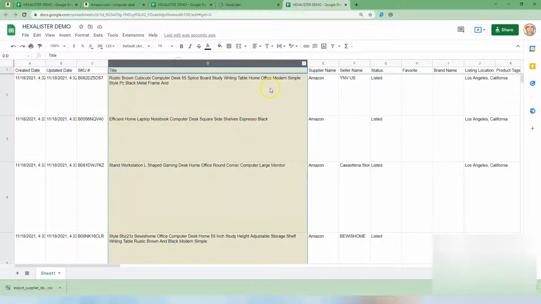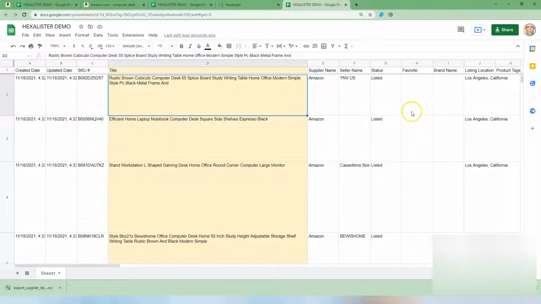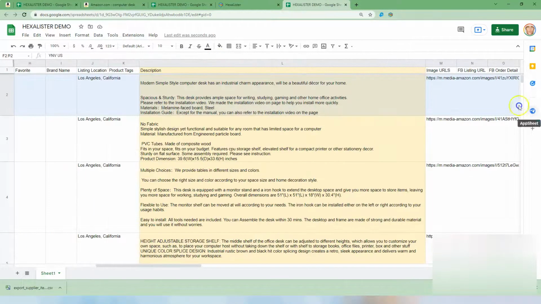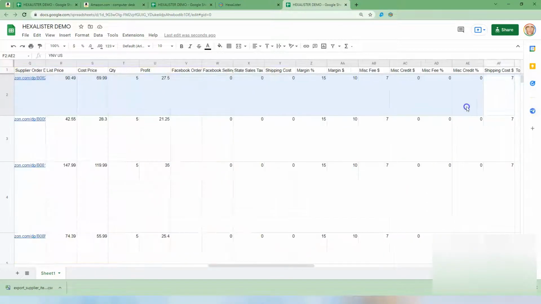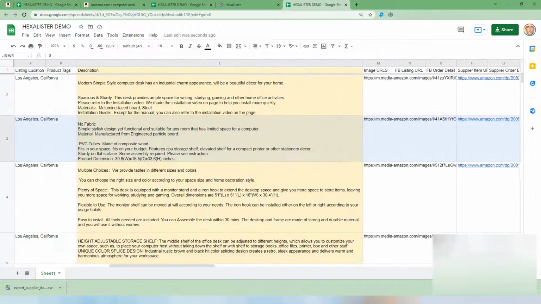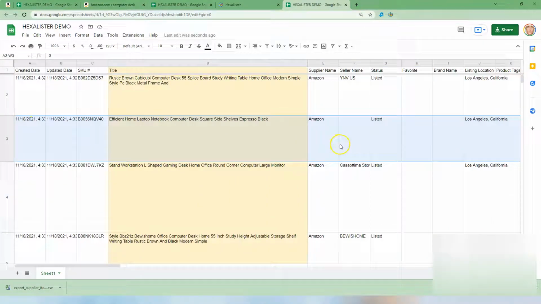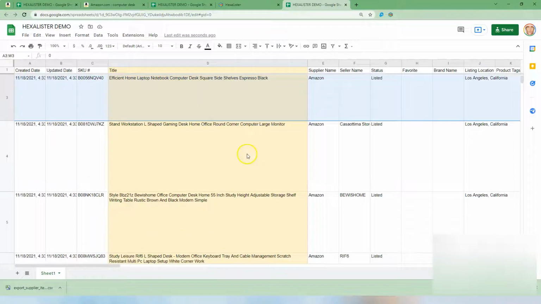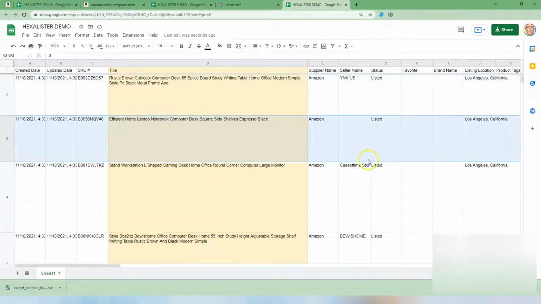But of course you need the title and the ASIN included in your Hexalister report. We don't put the URL, of course. You have your list price, the cost price, the quantity, the margin, and all that stuff included in your Hexalister report. And it doesn't look like this; it looks much nicer. So there's a lot of things, and you can connect whatever you want to this Google Sheet.